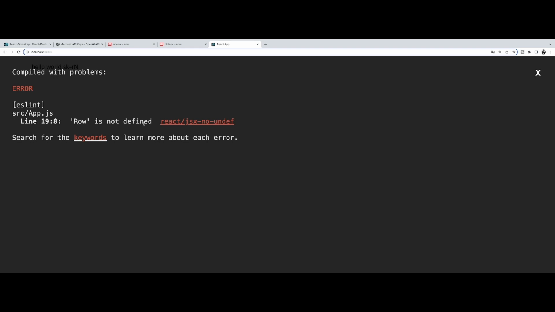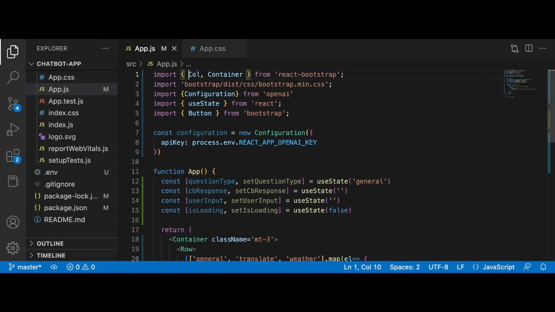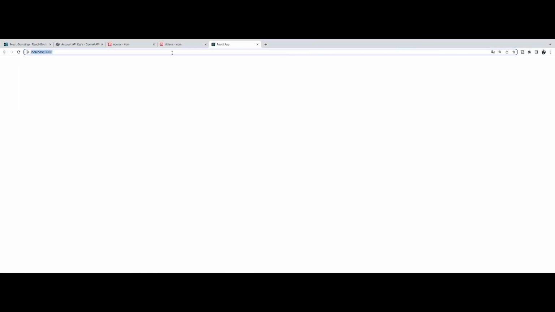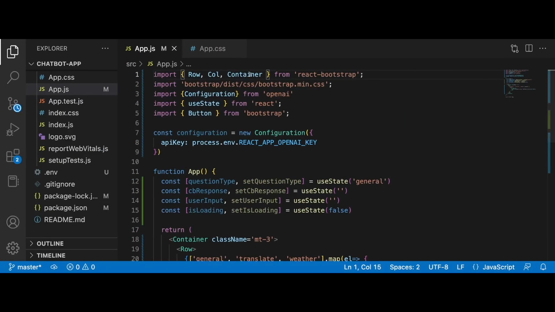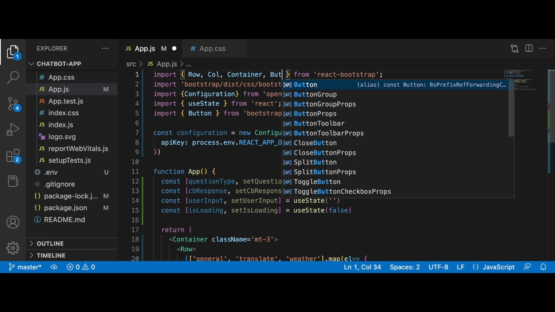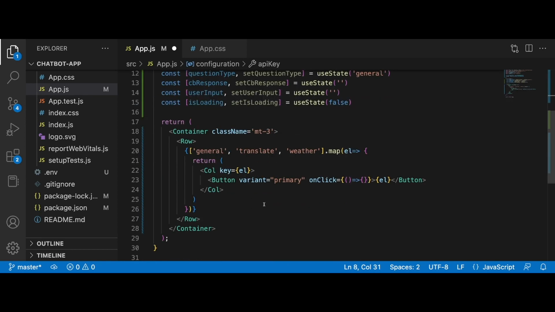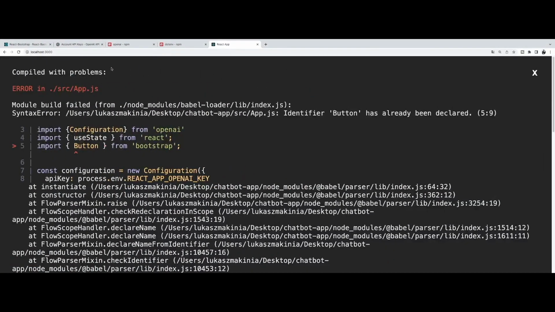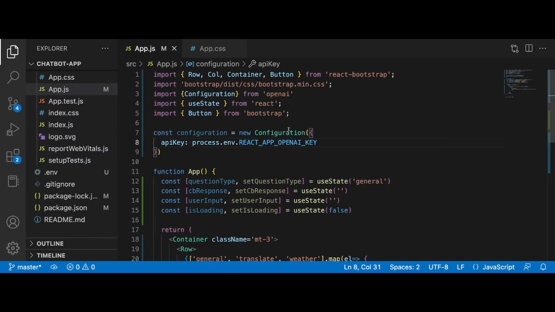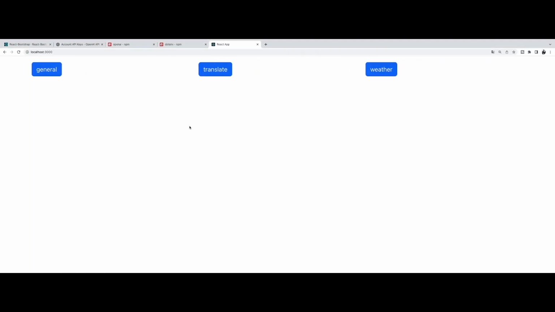And Row is not defined, so it didn't do the auto import of Row. And I think we also need to place in the Button over here. Okay, let's try it once again. Button has already been declared. Here it is, okay. All right, so we have general, translate, and weather. Now this is working.